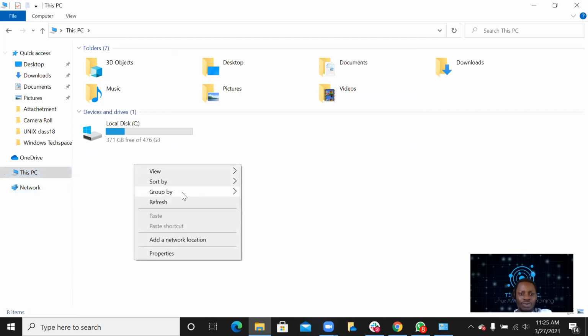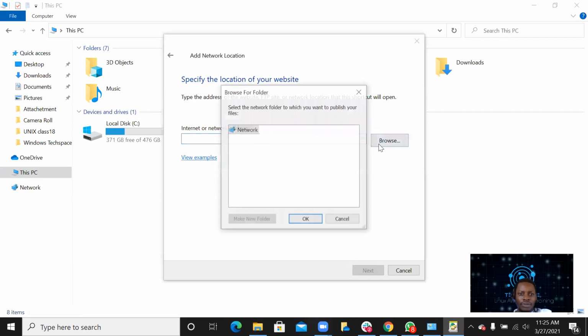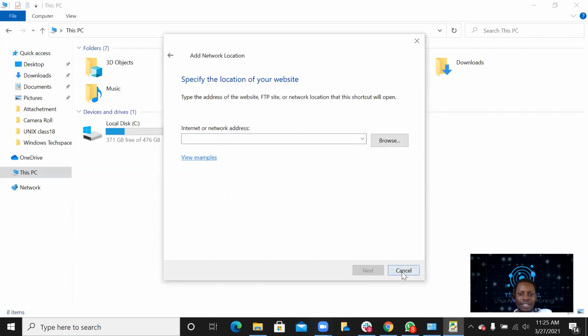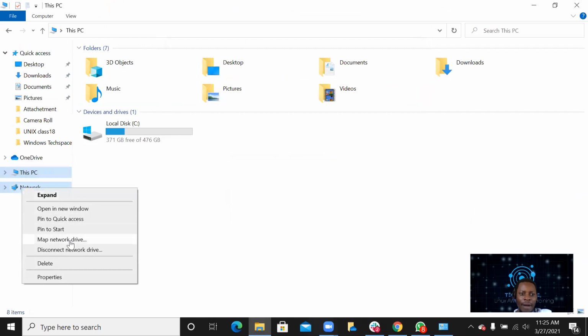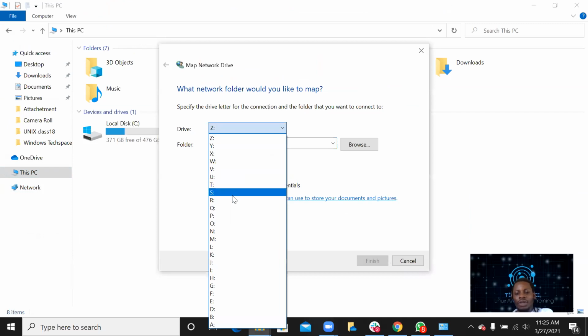And to map a network drive, you can do it here as well. This is just choosing a custom network drive, then browse. This is a longer process, but I don't want to go with this process. The easiest way is to right click on the network icon and do map a network drive. You can map it from here. You can change the drive name, to drive E, K, R, S, A, B, C. But notice C is not in here. Why? Can someone tell me why there's no C in here?